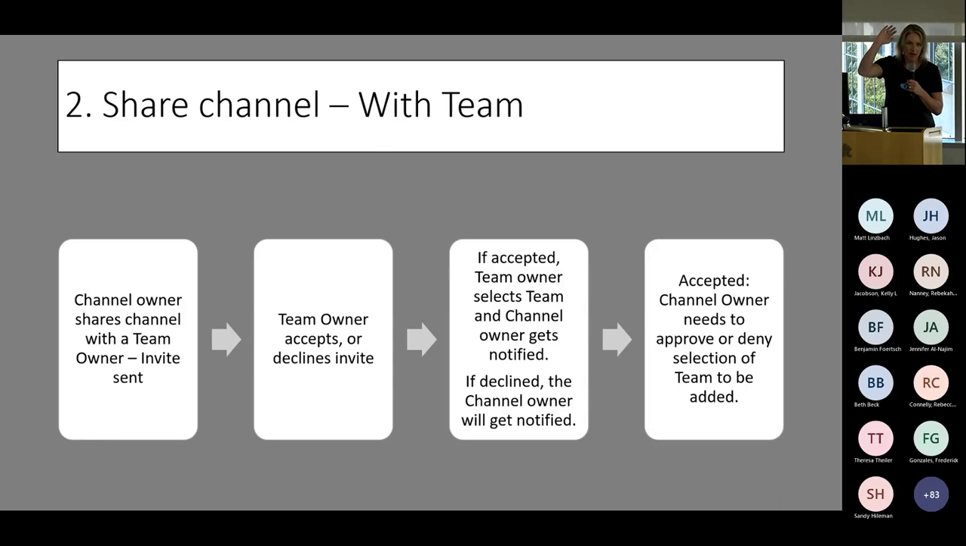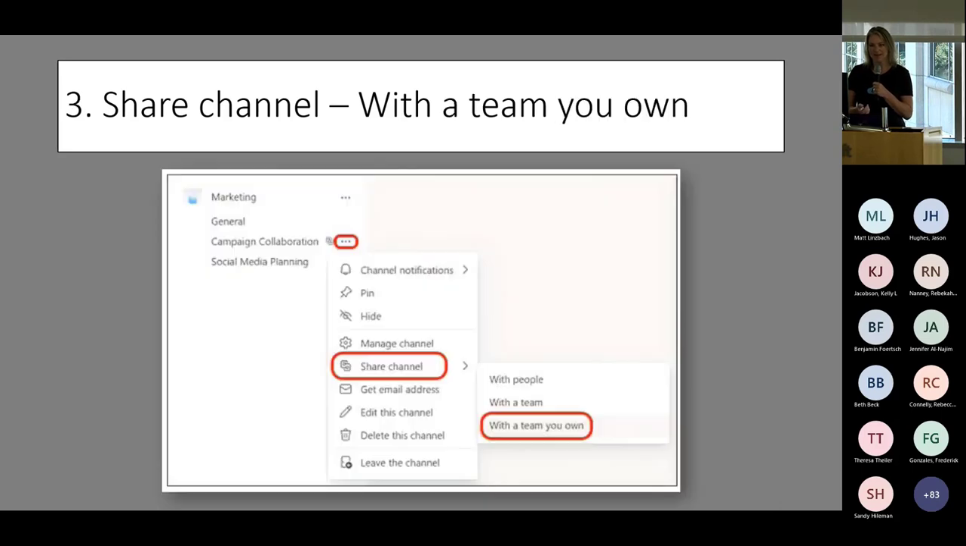The channel owner says, hey, team owner, I want to add you and whatever team you want to this team. Then the team owner says, oh yeah, I have this team over here, I want that added. And then it gets sent over to the channel owner again. The channel owner says, yep, that's the team that we want added in the shared channel. So that is the process. It is a little bit of a process.